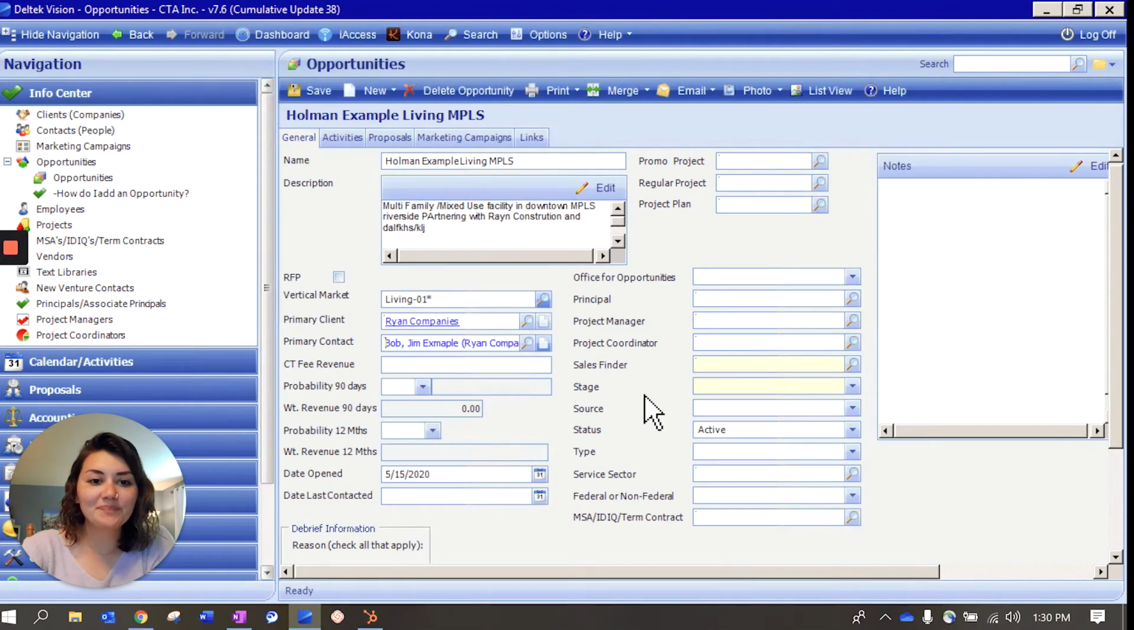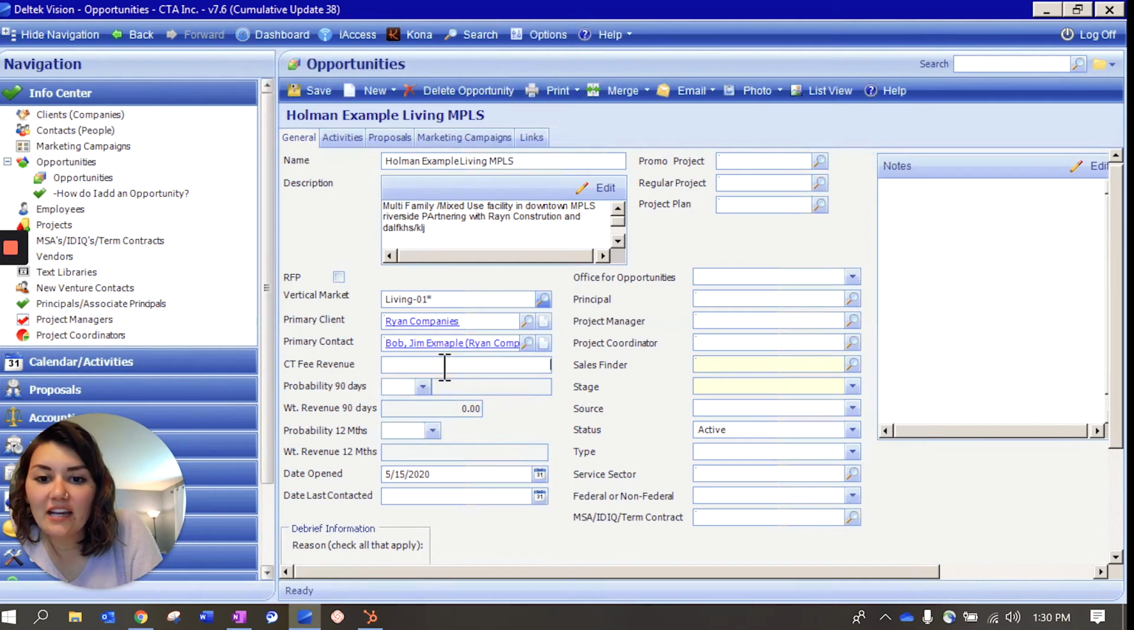All right. And then let's say, for easy numbers and math here, I'm going to say this is a $100,000 project. And the probability of this being completed in 90 days is 55%. And then the probability within 12 months is 75%.